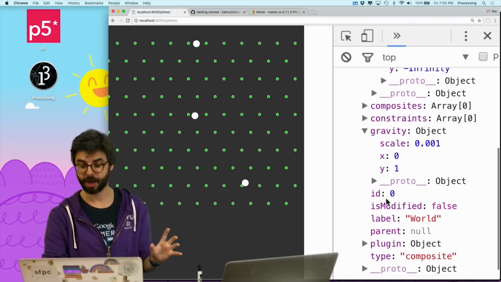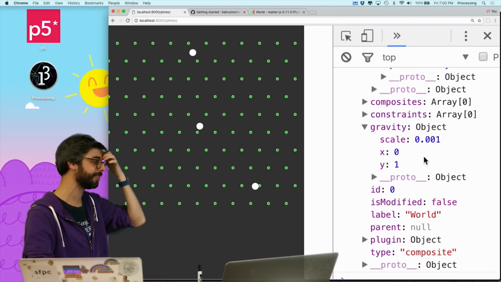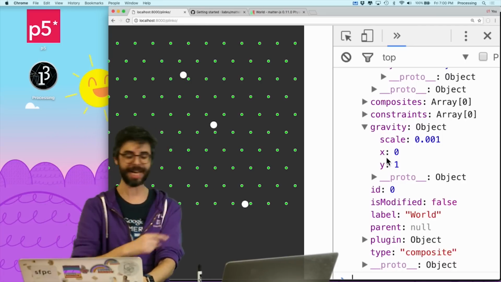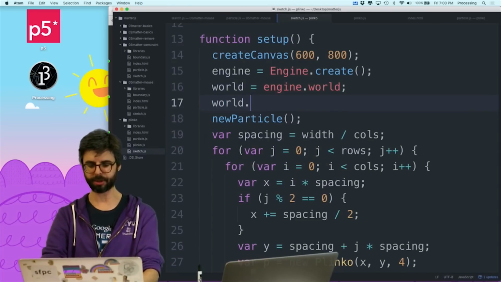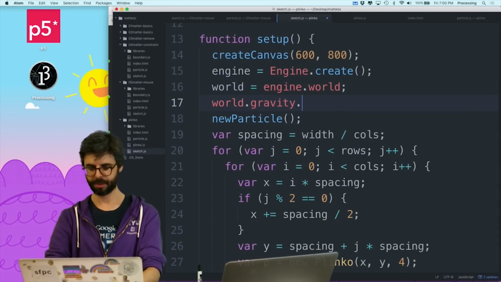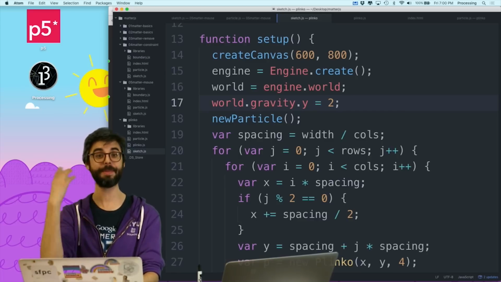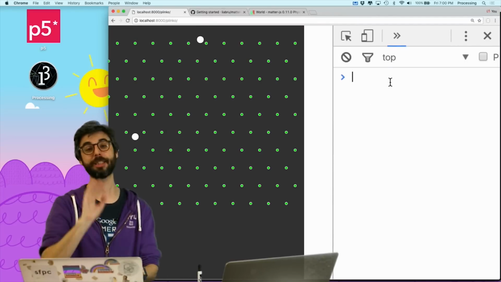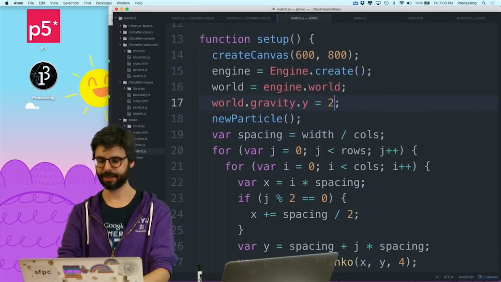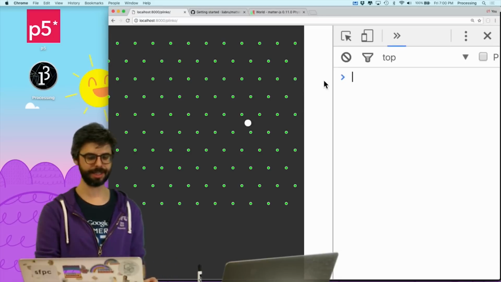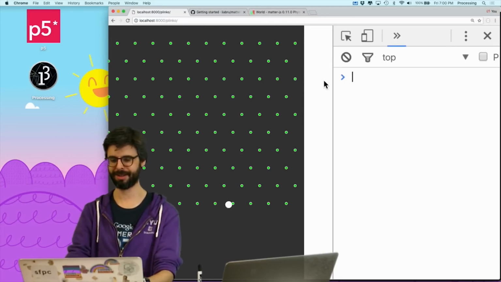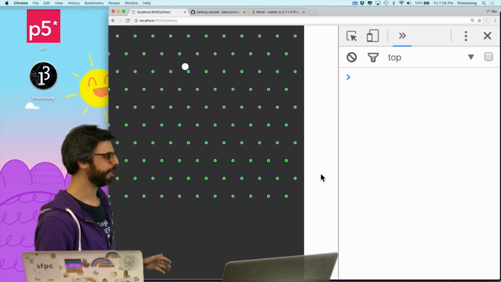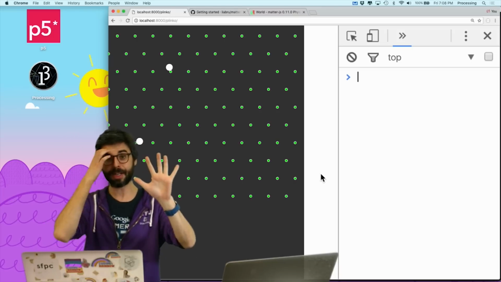And then there's gravity, which has a scale. I don't 100% know what that is. I should look it up in the documentation, but I have an x and a y. One thing I can see is the y is 1 right now. I can just say world.gravity.y equals 2. So let me double the y so it points down a little bit more. Can you see that that's moving? Let's make it more extreme just so you can really see. Let's make this 10. You can see that gravity is so much stronger right now. So that's kind of useful in terms of getting things to fall a bit more. Okay, so changing the gravity to 2, I'm going to leave it at that right now.